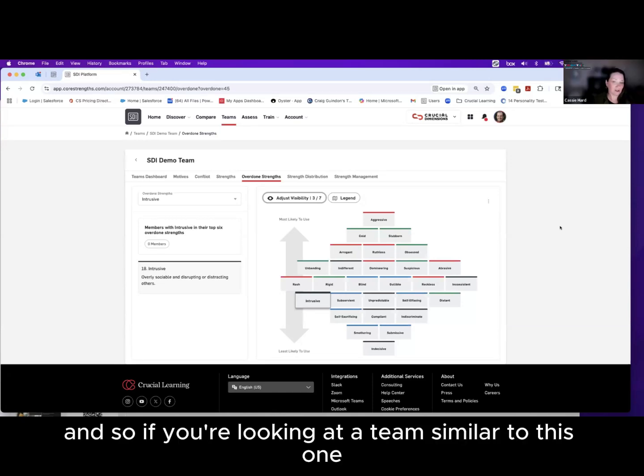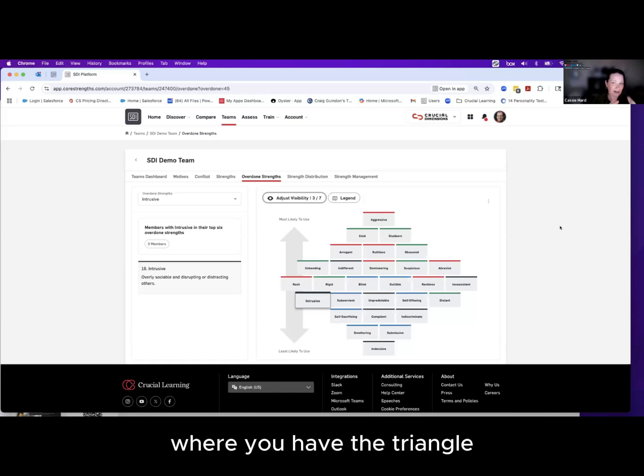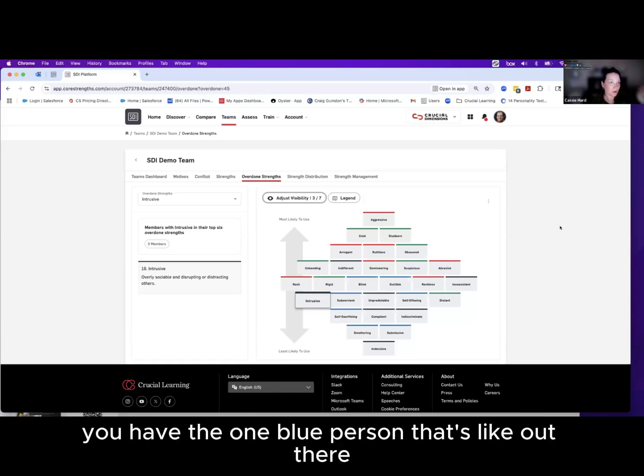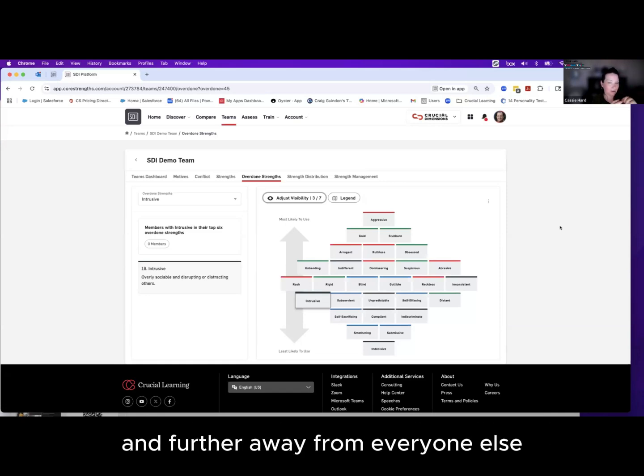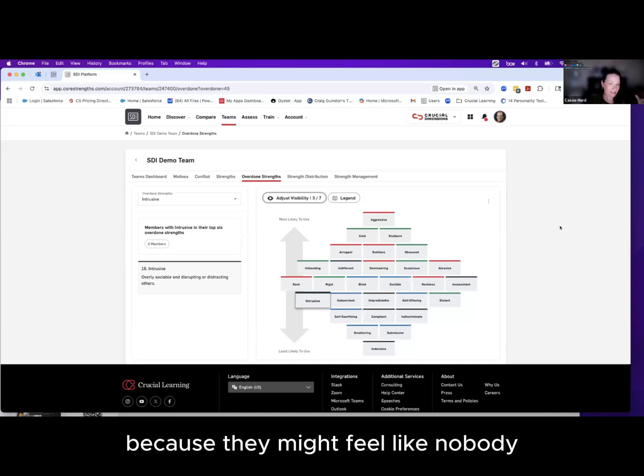Yeah, and so if you're looking at a team similar to this one, where you have the triangle, you have the one blue person that's out there and further away from everyone else. If you're the leader of that team, you might want to check in with them more because they might feel like nobody lives in their same world. The whole purpose of this is to be relationally intelligent. You're building your relationship intelligence with this information.